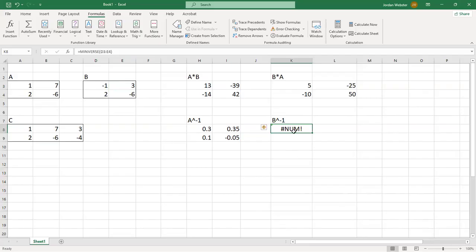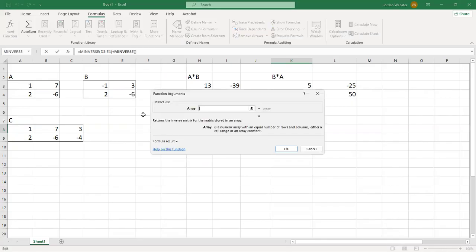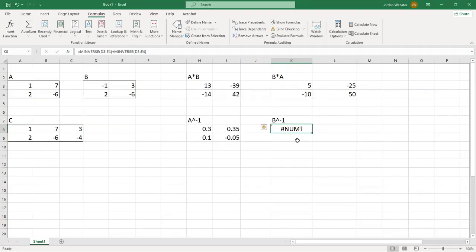By the way, again, if you wanted to, you could have also gone in your math trig menu down to the matrix inverse key, hit enter, highlighted the array that we want, and then hit OK. Again, that's the same thing. I would have an inverse if I had a nicer non-singular matrix. So there you go. That's the idea of calculating matrix inverses.